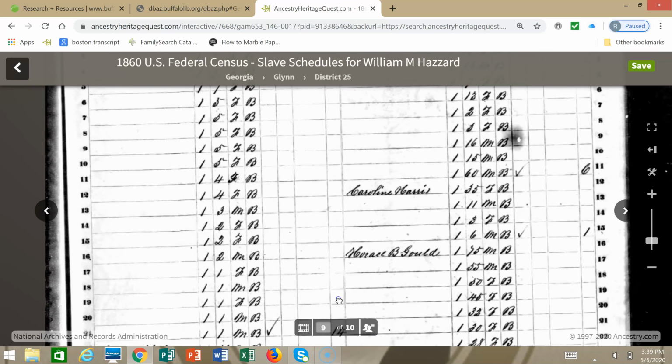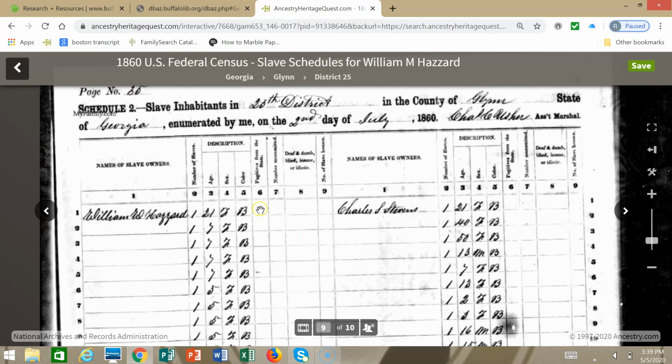Other details that you might see are if one of the enslaved was a fugitive, if they ran away, you might see a check in this box. If one of these individuals was manumitted or set free, you might see a check. If they had certain health concerns, if they couldn't hear or talk, if they were blind, if they might have had mental health issues, that might be listed. Also, if there were a certain number of slave houses on the property, that would be listed also.